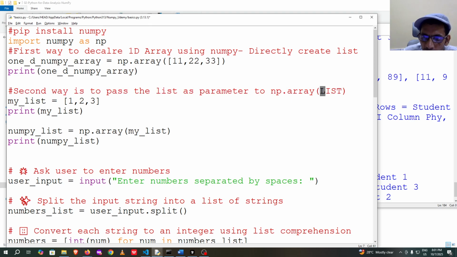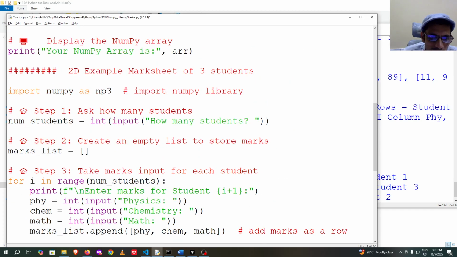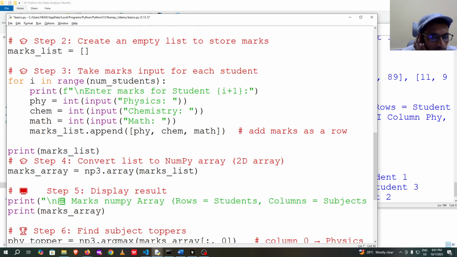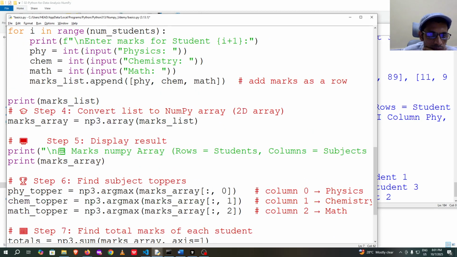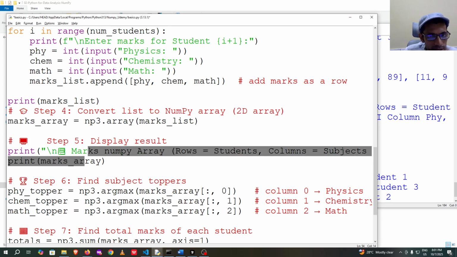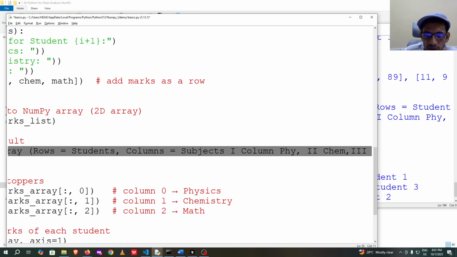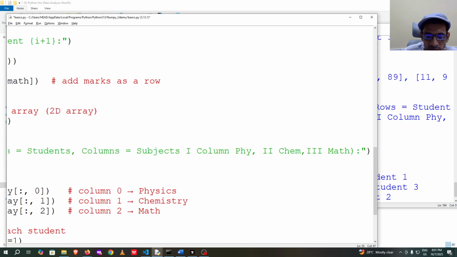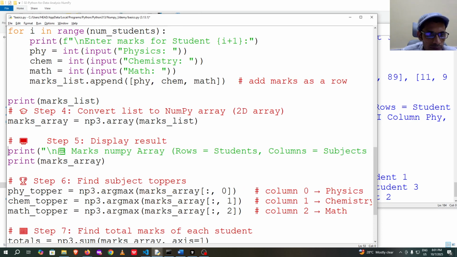Okay, so already I created the mark_list function. I am just passing it with this function, np.array(mark_list), which is the marks array. Marks array: rows are students, columns are subjects: first column physics, second chemistry, third math. And here, print marks array.